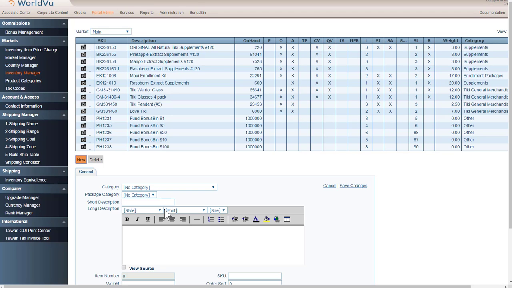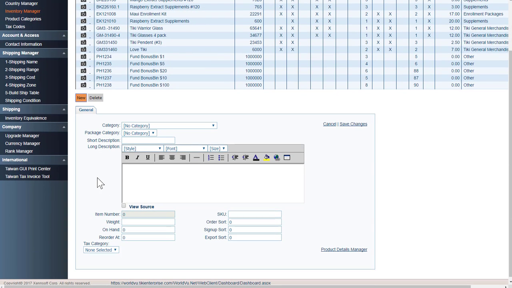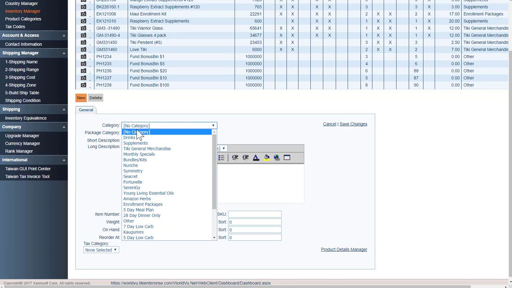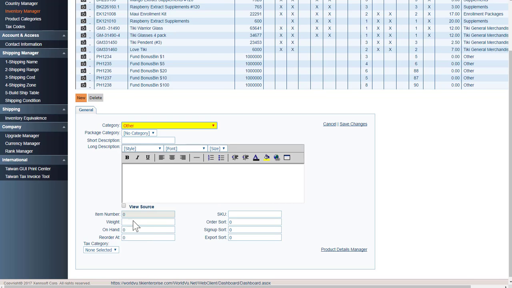So you'll click New. Under the General tab, you will choose a category. I'm going to choose a category as Other. Your categories are important because that's how they are bundled in the shopping cart, is by category. I'm going to enter in a short description.